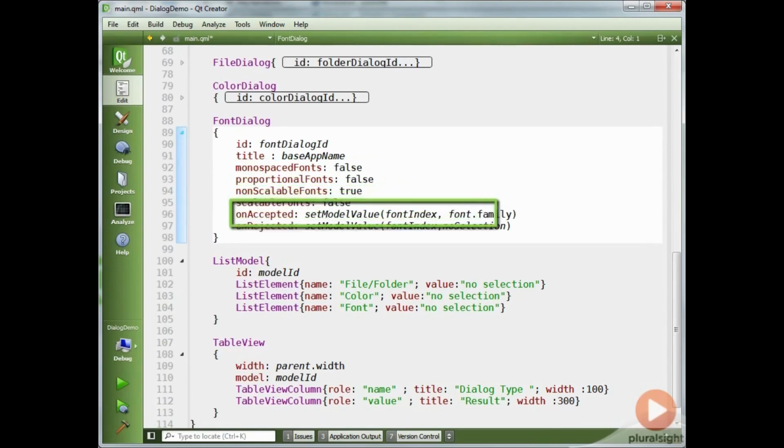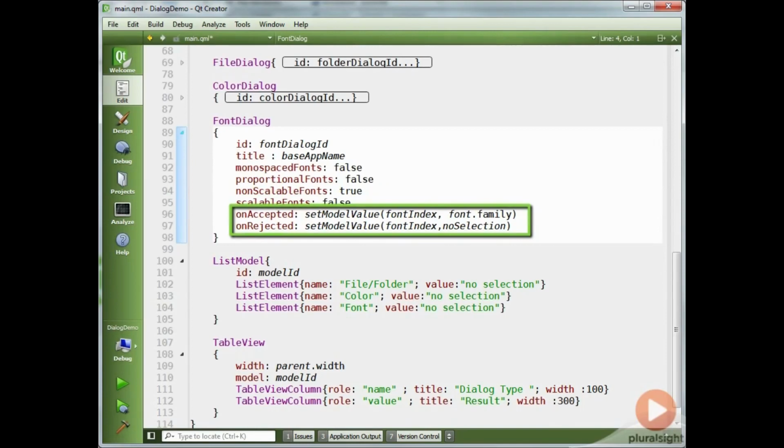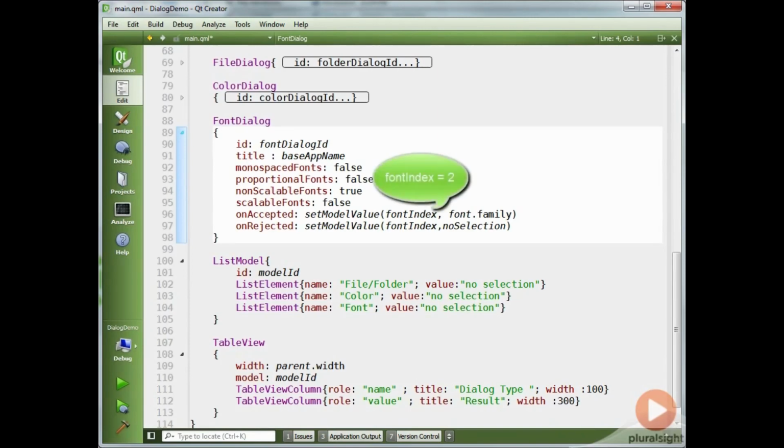The onAccepted and onRejected handlers both call the same JavaScript function that we just looked at, setModelValue. In both handlers, the first parameter is the index into our list model and is one of the 3 index properties defined at the top of our file that we saw. Font index was set to 2, and you can see that the list element in our list model at index position 2 has the name of font.